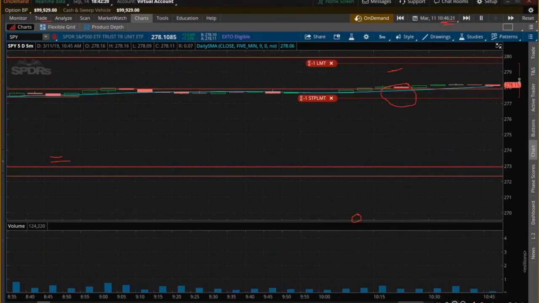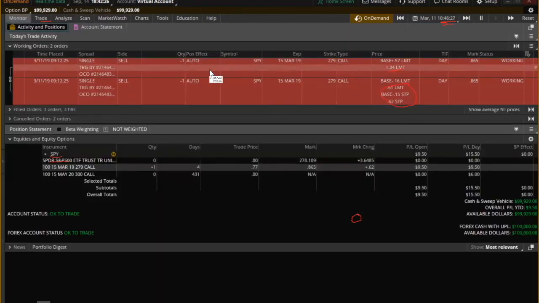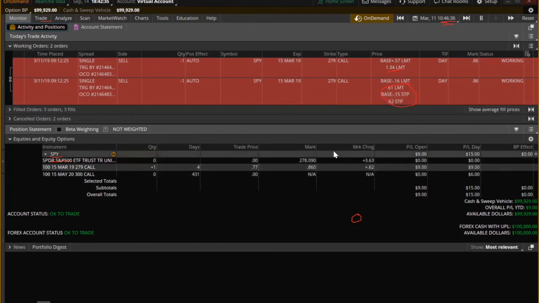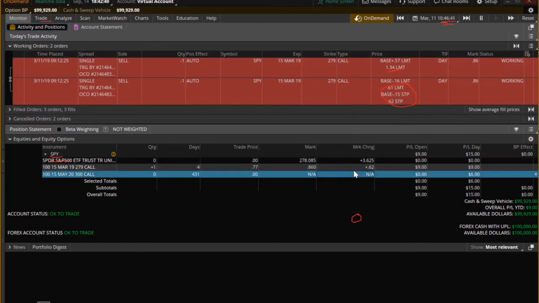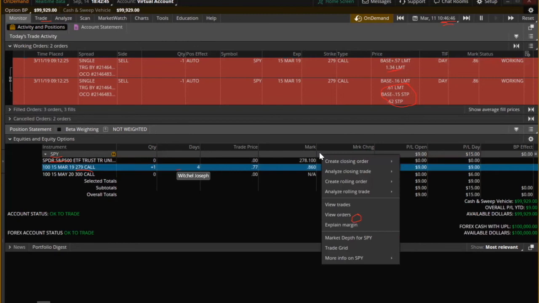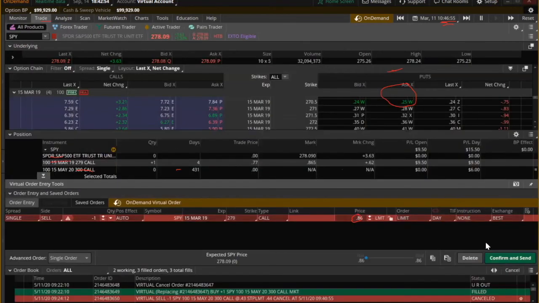All right, what's above that line? Go to monitor. Are you in profit? If you're in profit, just take it. You know how to sell? No, I don't. We got less than a minute. All right, so right click the option and create closing order. You have the blue line where you're at. Create closing order, sell, confirm and send.